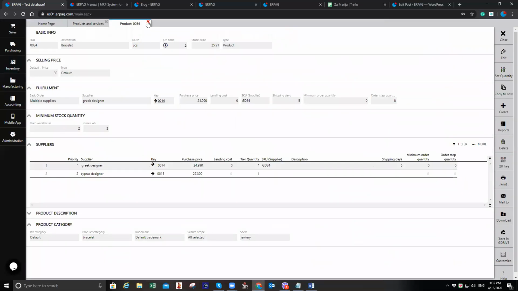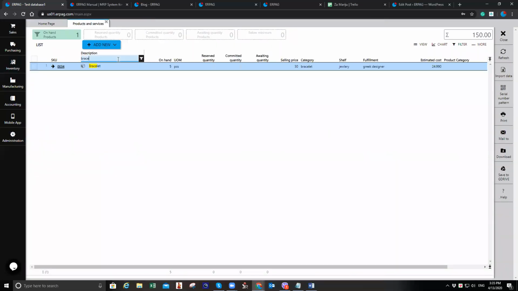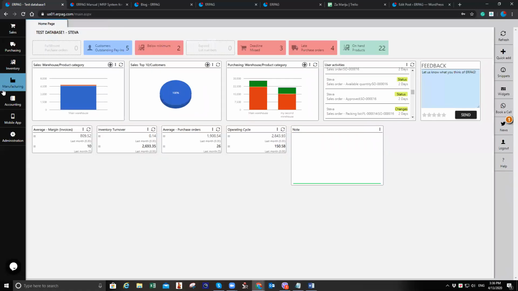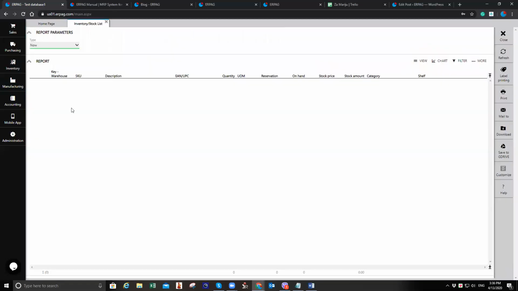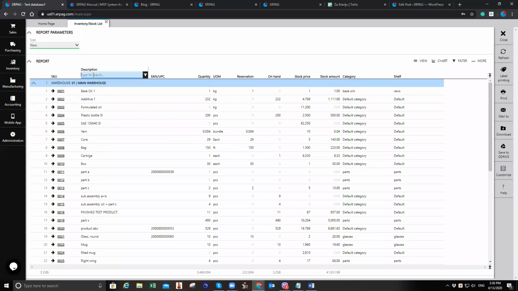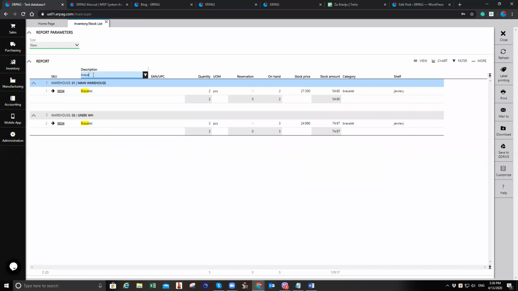Now, the products and services list is your whole list. As you can see here, you cannot see the quantities distributed according to the warehouses unless you enter the very product, right? But if you want to check that, you go to your inventory and your inventory stock list. In this list, when you search for your bracelet, you will see the quantities based on the warehouses. So this is broken down into the warehouses.